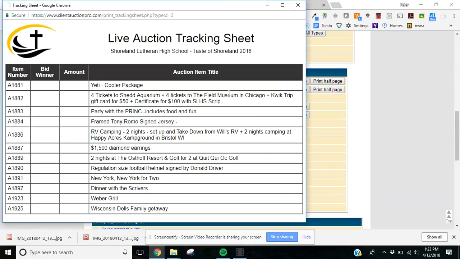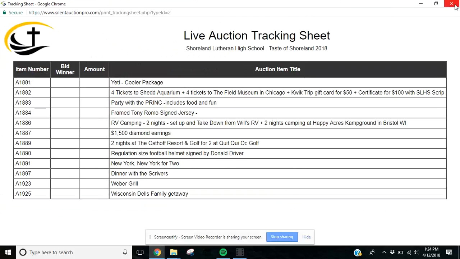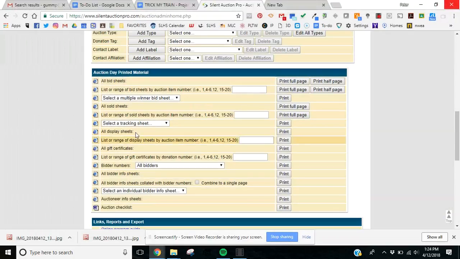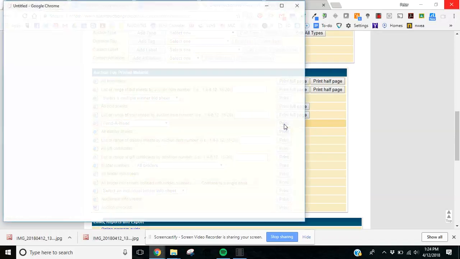So once you select that, the PDF comes up and it looks like that. Print this page. Sure, you can print that page. I've got one just like that. It matches our current live auctions for our 2018 as of right now. We'll get out of here for a second. You would do the same thing once your fund a need items are in there as well. Select fund a need, print.